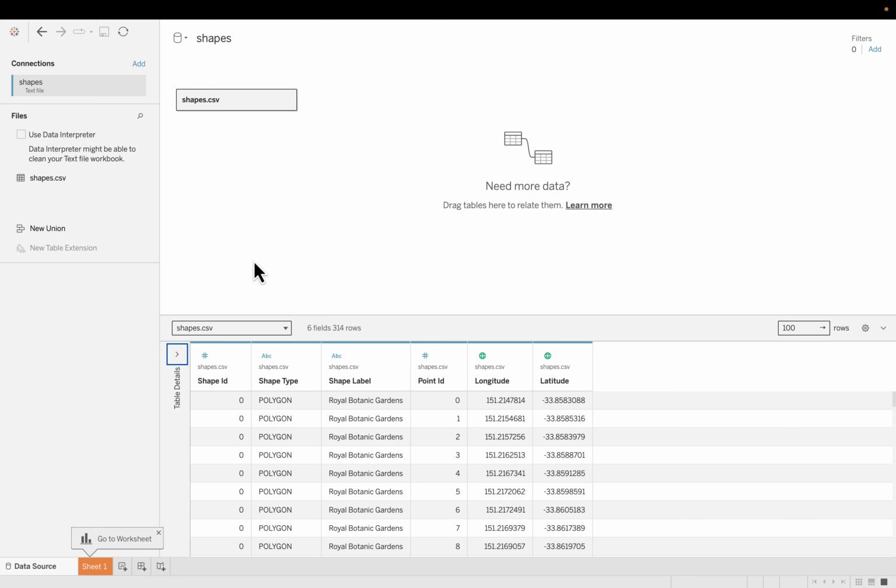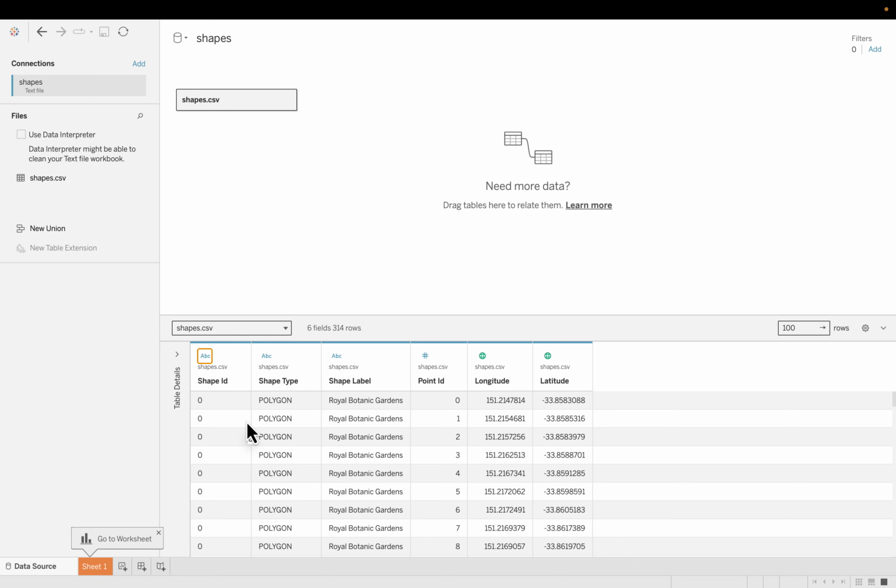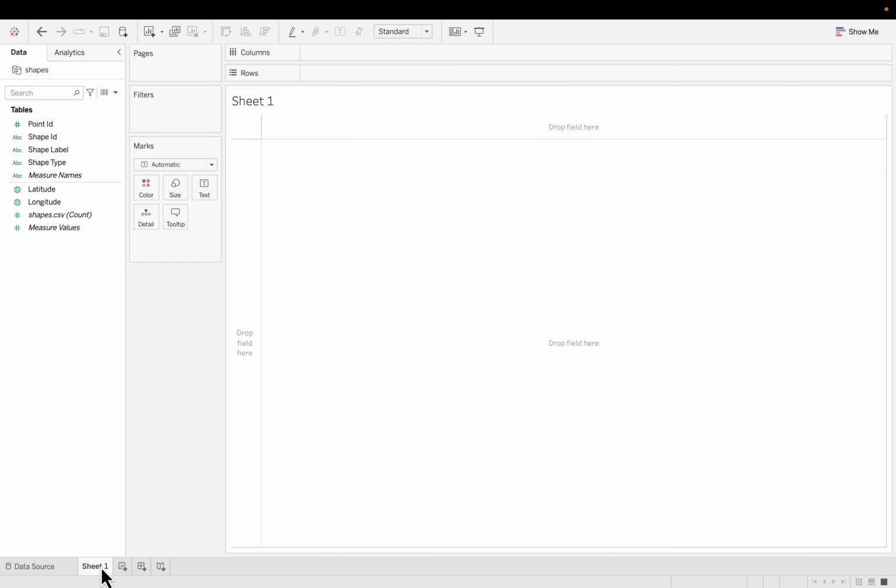So over here, this is a pretty simple data set. We can see that longitude and latitude have been interpreted correctly as geographic data types, point ID as a numeric measure, shape label as a string, shape type as a string, which is good, and shape ID has been put as a measure. So we don't want to do any sort of aggregation on shape ID, so we're going to make this into a string, and we're good to go. So click on sheet 1 to continue.